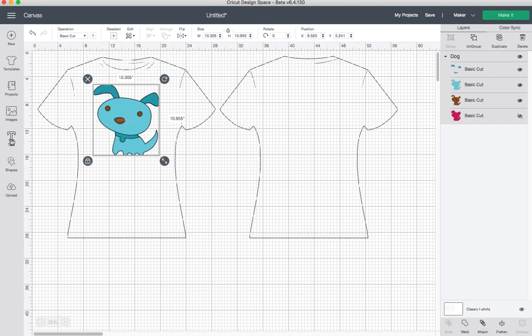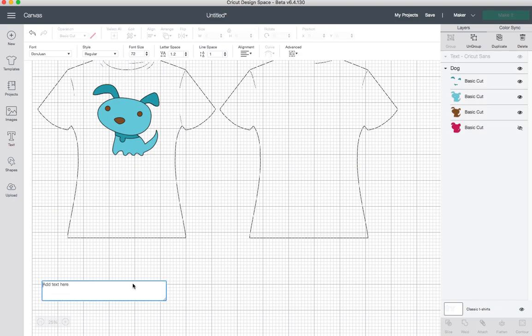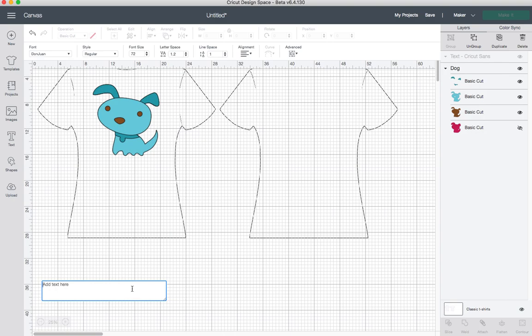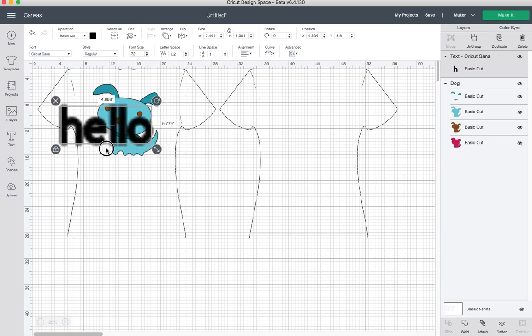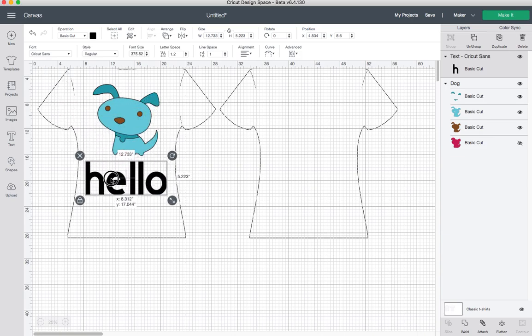So you can click on where it says text, and it pops up a little window. This window can be used so that you can type in whatever you would like to include for text. So we can type in hello for this example. And what it does is it brings it in a font that is automatically in the system, which is the Cricut Sans. You'll see that one generally is the first one.